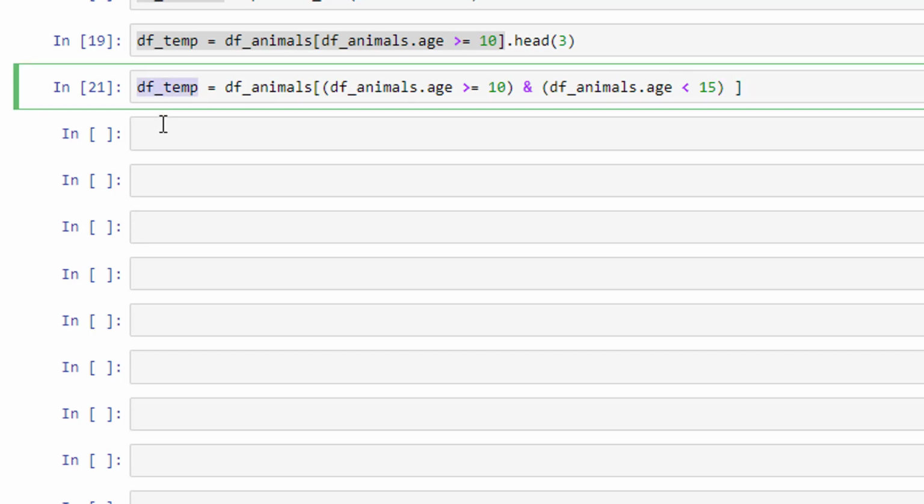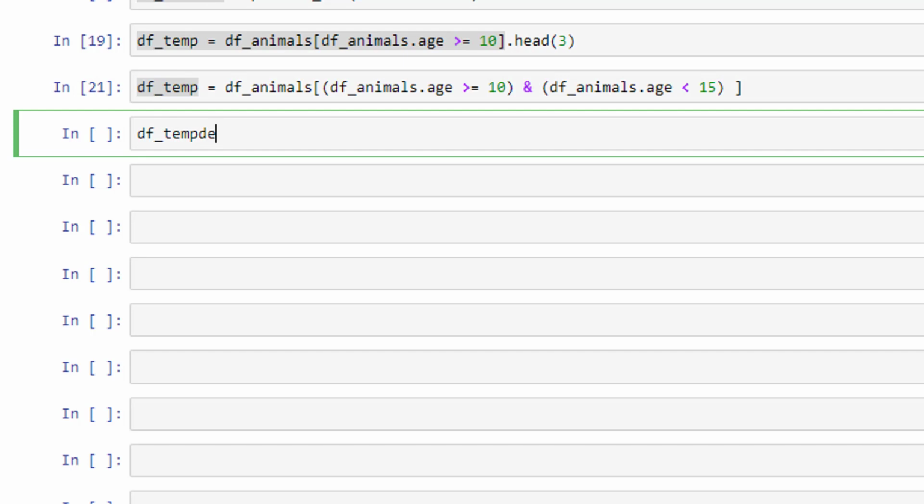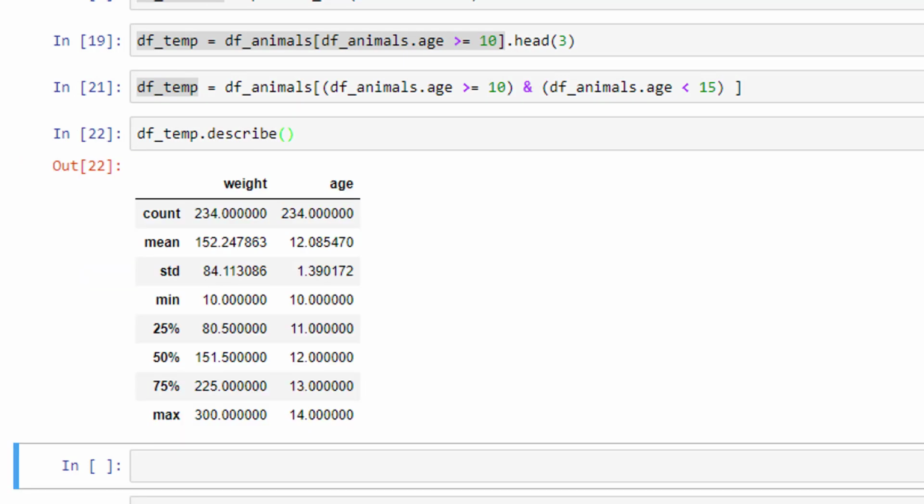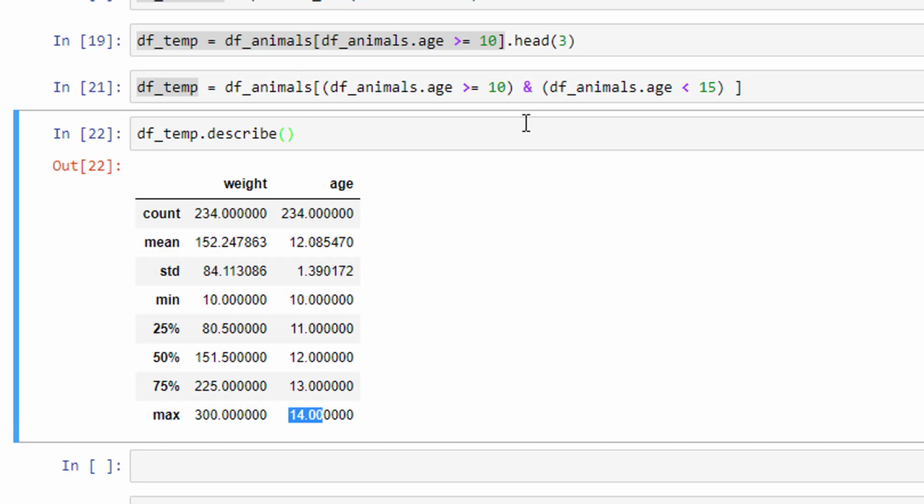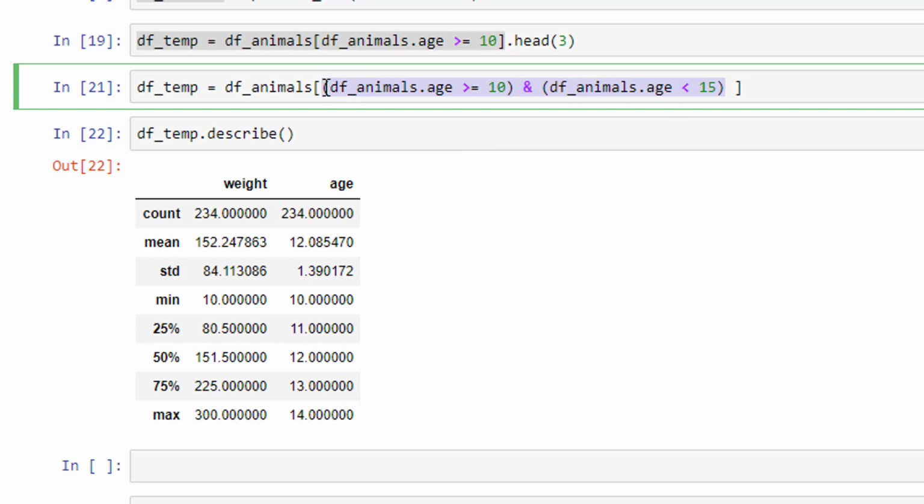So again, if I just run a quick describe on the result of this, what we can see is that we've got a minimum age of 10 and a max of 14. It's behaving exactly to the conditions that we specified. And this is one of the things that often takes people who are just starting out with pandas a long time to discover, is how you do these multiple conditional expressions when slicing your data frame.